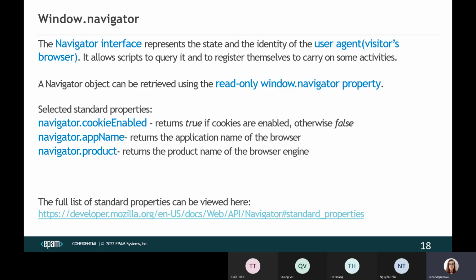For example, we can see if the cookies are enabled on this website. This is especially useful given that currently cookies are tightly regulated by the government, and you shall always be asking your users, is it okay if you'll be using your cookies? Is it okay if you'll be using your location? Is it okay if you use your personal data? And so on and so forth.